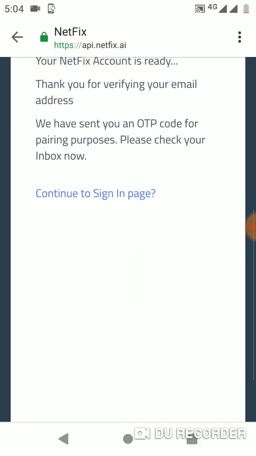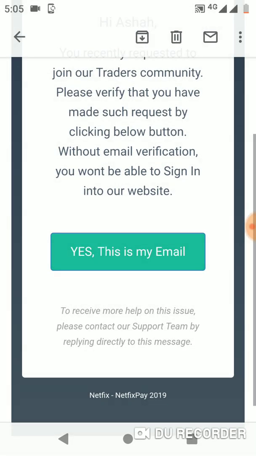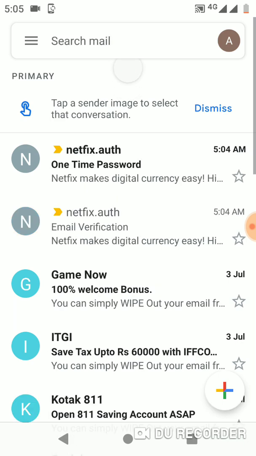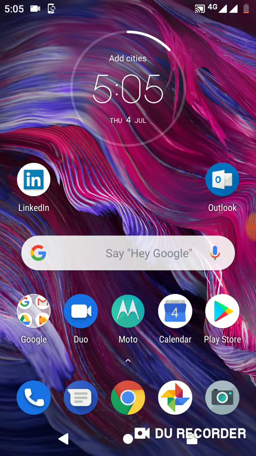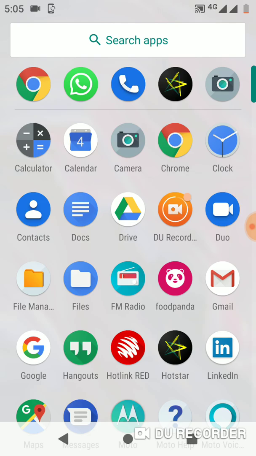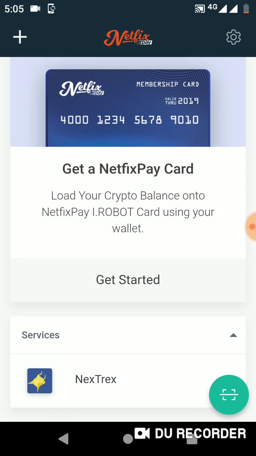So after this, what we have to do, we don't need this page. You'll get another email with OTP, so never mind that, we don't require it right now. So I have signed up for a new account. I need to configure it to synchronize with the app right now. Open the Netflix Pay app.